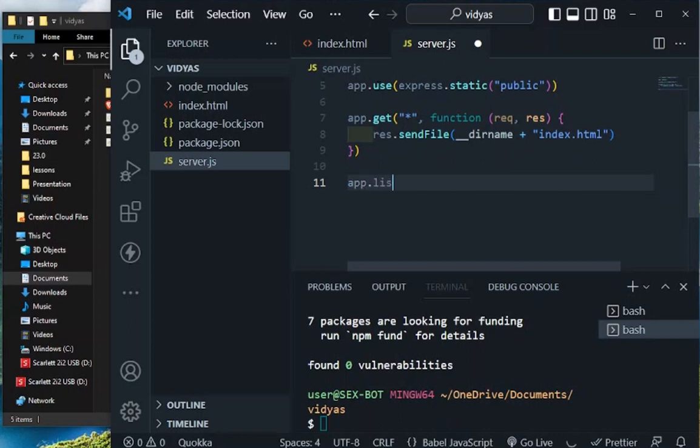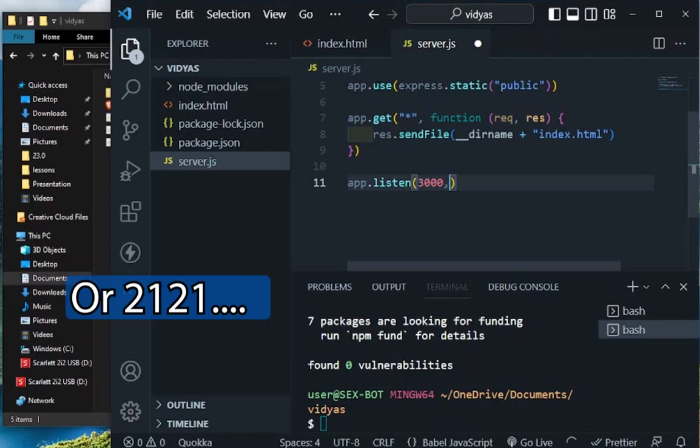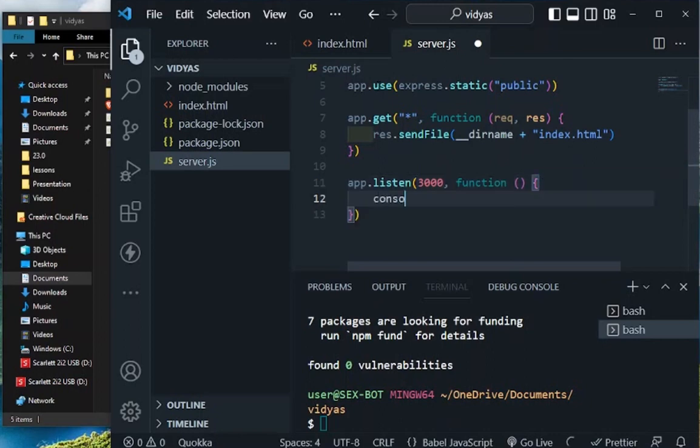We just start the server. We're going to be starting it on port 3000 because that's what all the cool kids do these days, or 5173, whatever. And we will get this thing going.